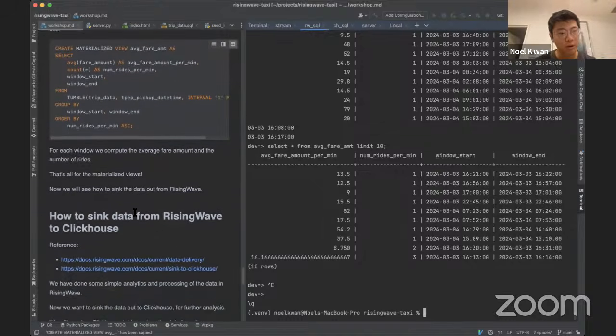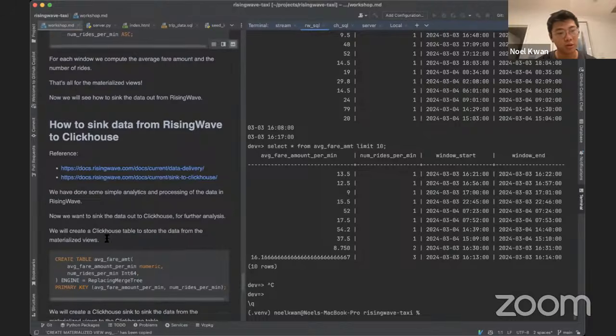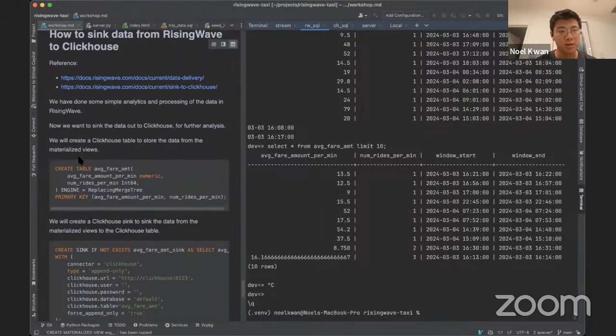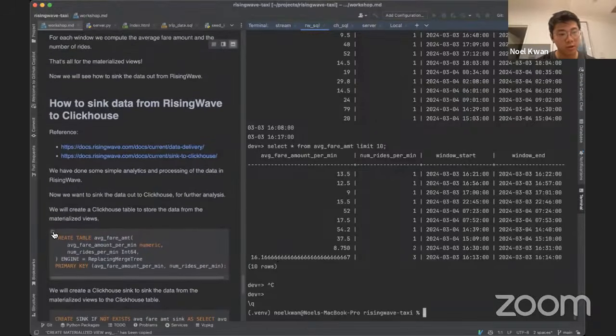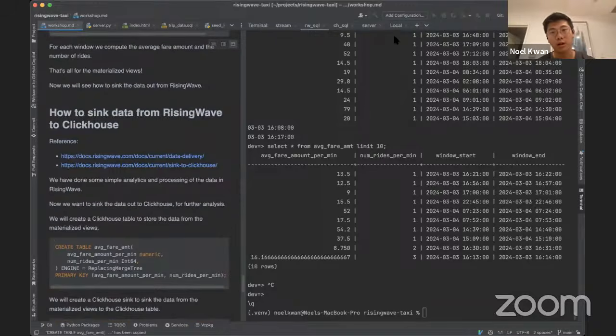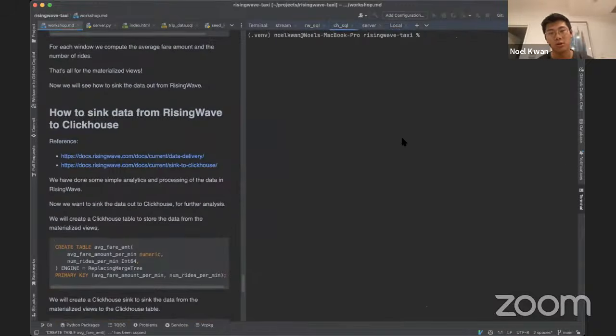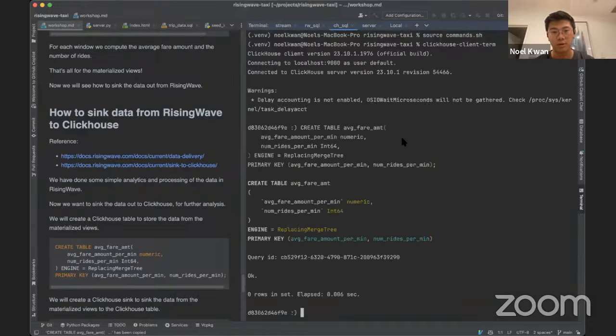Continuing on, this is actually just showing you how you can sync data. The pattern here is very similar to any sort of downstream sync, so not just ClickHouse, you can use other things. The very first thing we'll do is create a table in ClickHouse. So let's start the ClickHouse client. So we've created a table in ClickHouse.